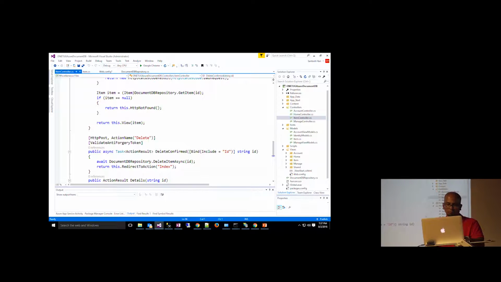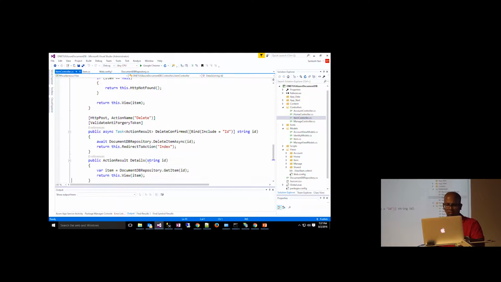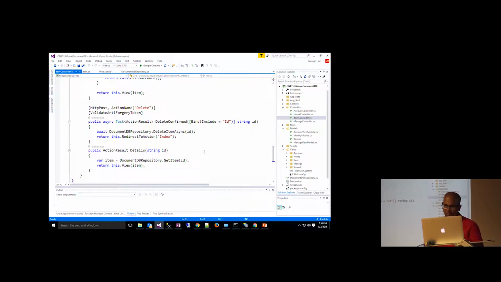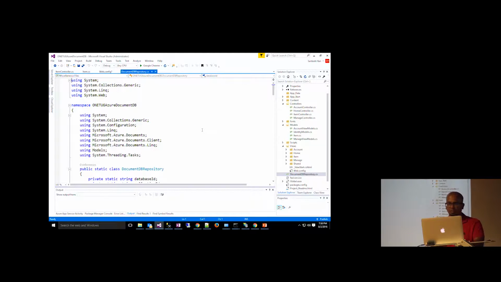This is the code for details. It's pretty straightforward. All it's doing is taking an ID and passing it to the database, and we can use that for insert or delete. Right? That's all the code I have in the controller. There's nothing else. This is my major class.